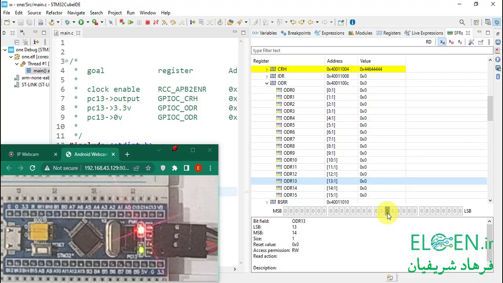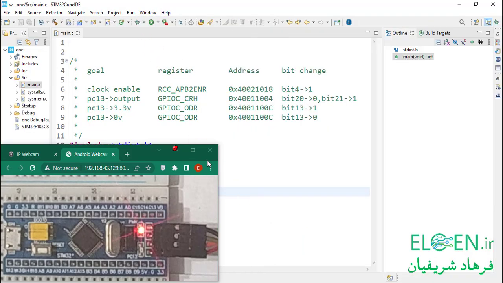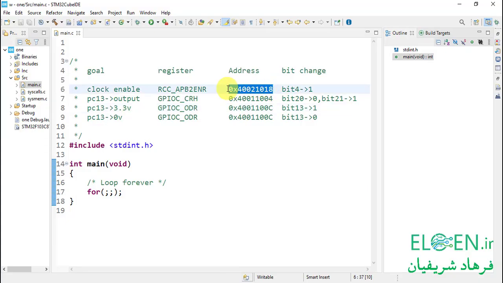ODR13 and we can turn LED off by setting bit 13. I set this bit and LED is off. I can turn it on or off. On, off. But this is not a useful method because we need to change peripheral registers in our code, not in the SFRs view. We know in this address there is an unsigned 32-bit value that we have to change.